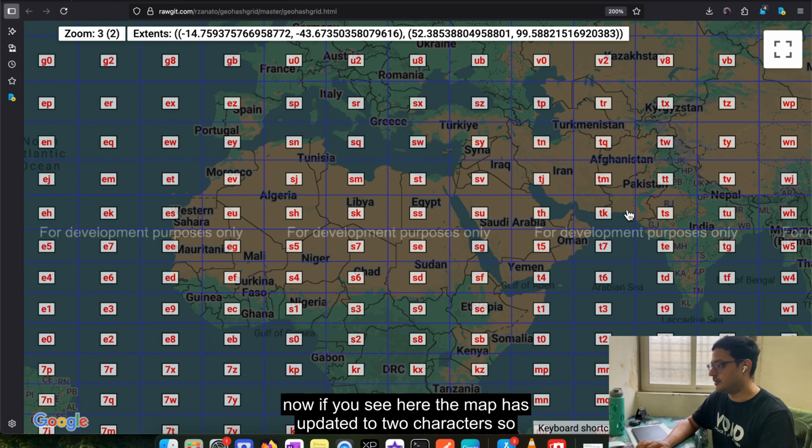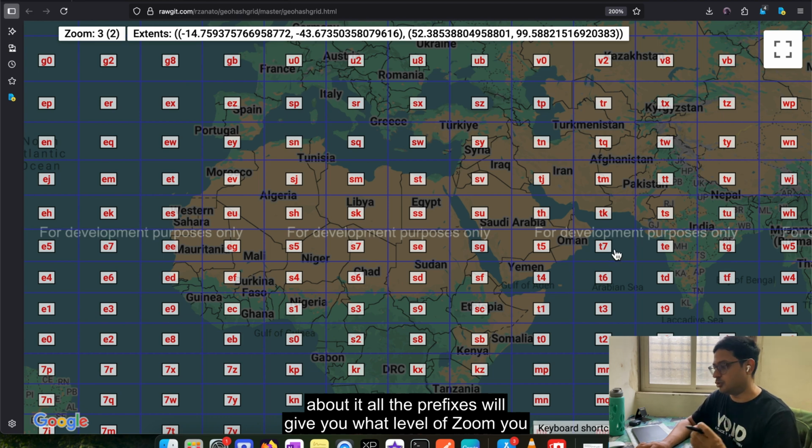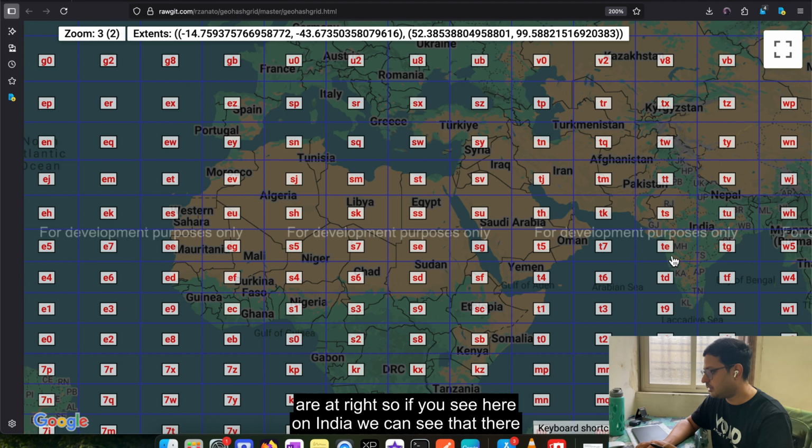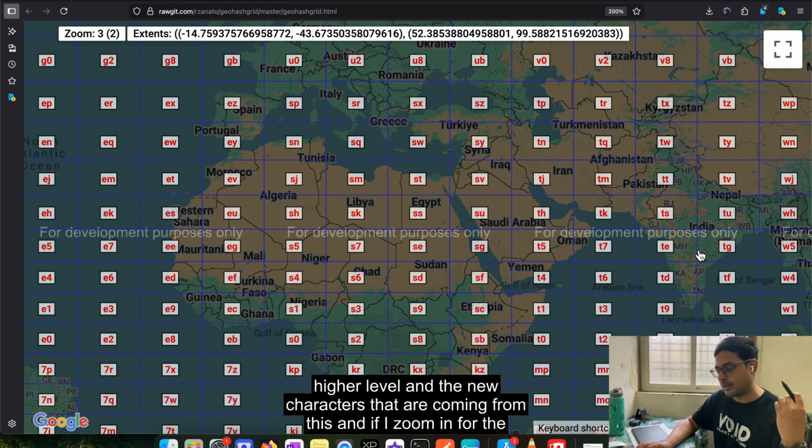Now, if you see here, the map has updated to 2 characters. So every grid is having 2 characters, right? If you think about it, all the prefixes will give you what level of zoom you are at, right? On India, we can see that there is a prefix of T everywhere, and then there's one character added. So all the T's were the prefix coming from the higher level, and the new characters were coming from this level.